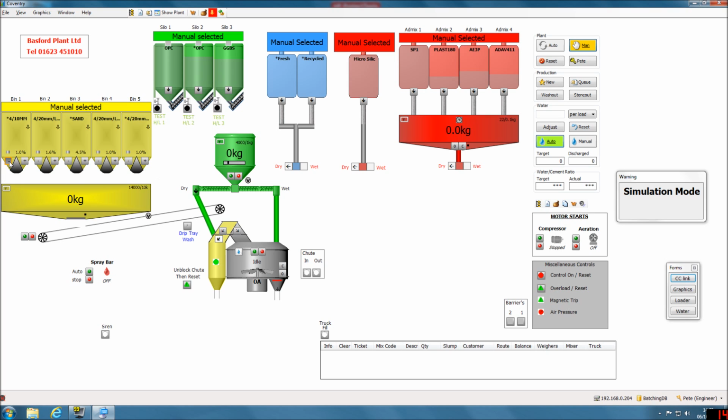So if we want to weigh up aggregate, we can weigh up aggregate out of that bin. We get a total amount of aggregate discharge there, and then the weigher shows the cumulative figure. Same with the cement, same with the water, and so on. If you want to start the mixer up, you just click OK, you get a confirmation and the mixer will start. This is a display of the current.